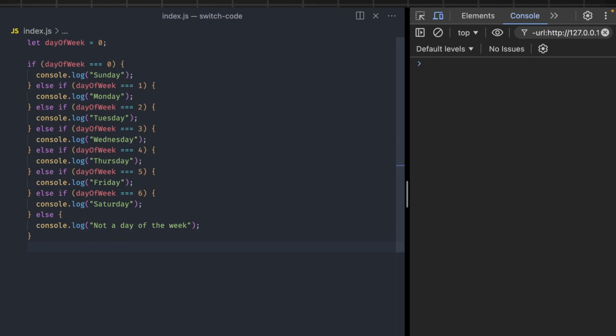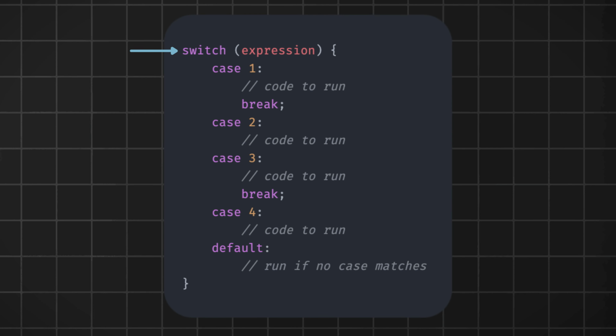Let's take a look at the syntax. We use the switch keyword followed by parentheses containing the expression to be evaluated. Inside curly braces, we define each case and its associated value, followed by a block of code that executes if the expression matches that value. A default case is specified to run if none of the case values match the expression.